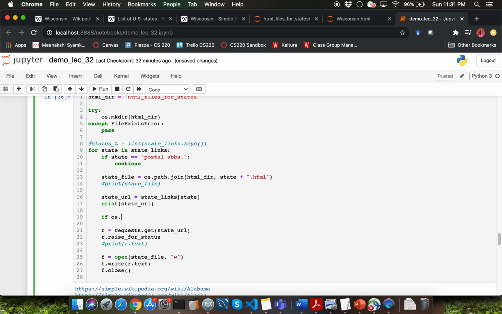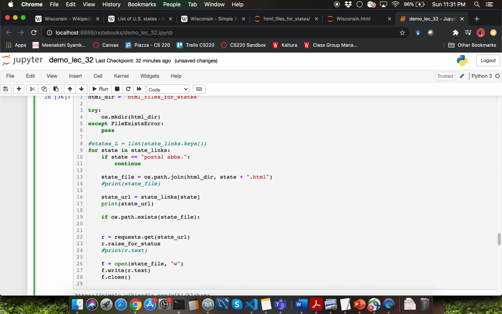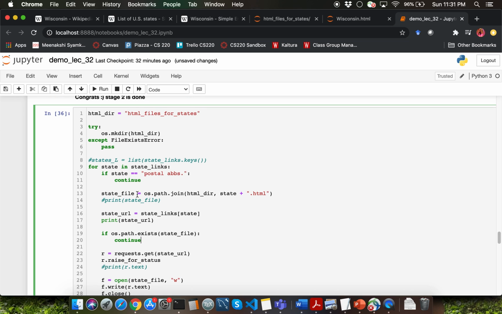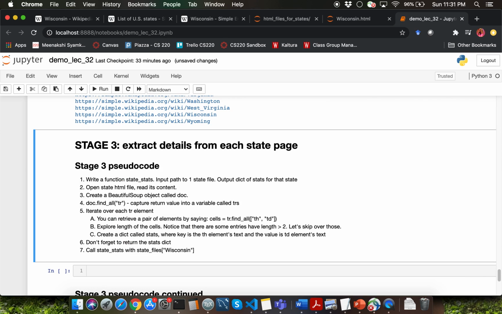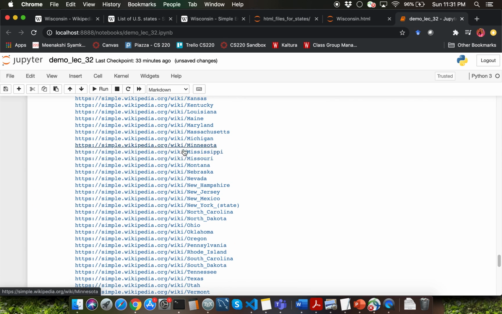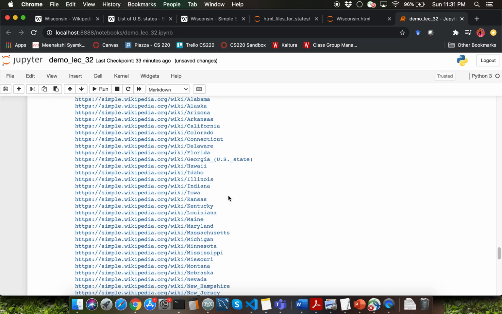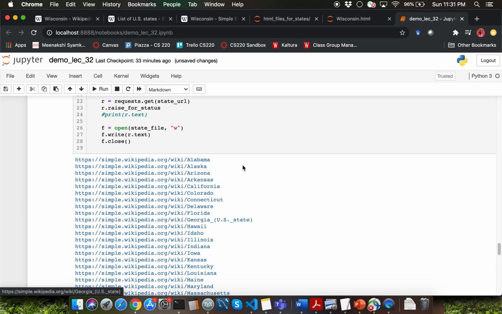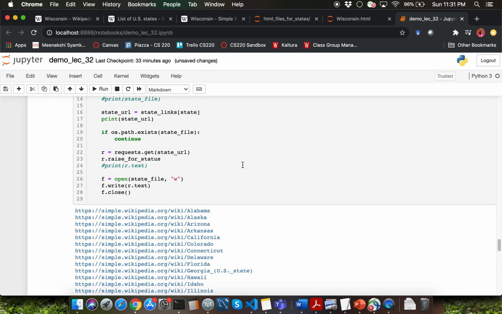We can call the os.path.exists function to check whether the current state file exists. If so, we just want to skip over the download part. I can do that by typing continue, which is going to take us to the next iteration. If I run the cell again, it will run pretty fast, as you can see. That's because all of the state HTML files are already downloaded.